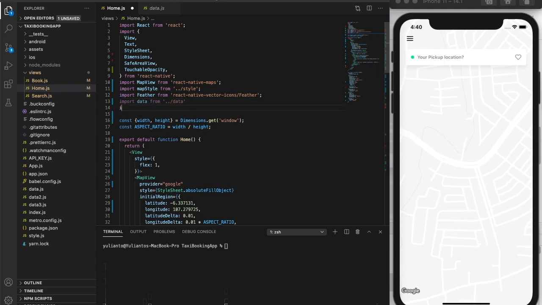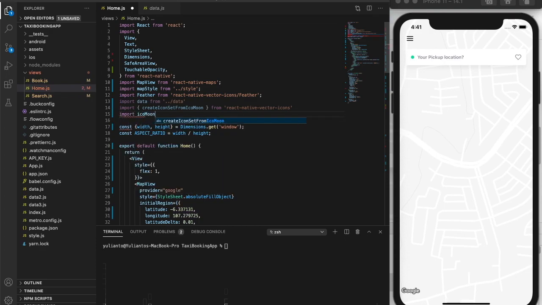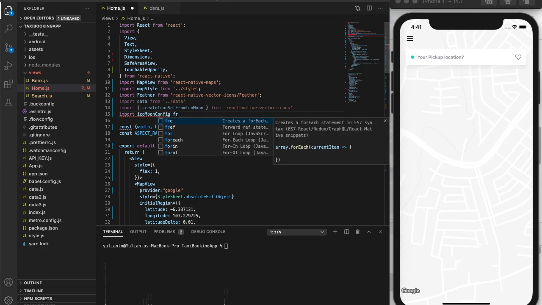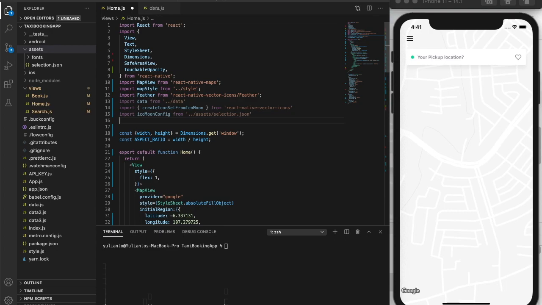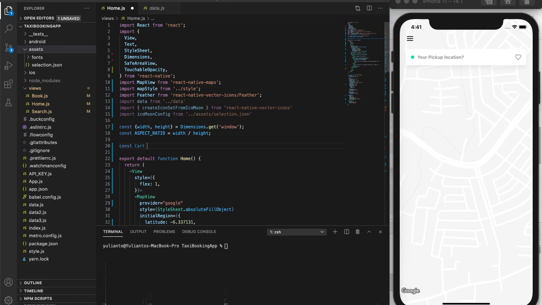So how to do that? Gonna import createIconSet from react-native-vector-icons, and import icon config. It's from this asset, selection.json, and I'm gonna create some component called car, the name of the icon. So I'm gonna name it car because the icon is car.